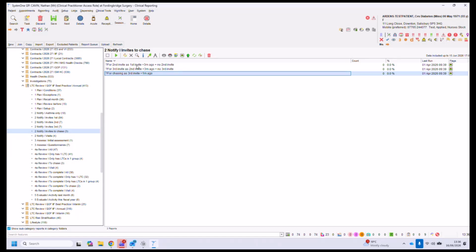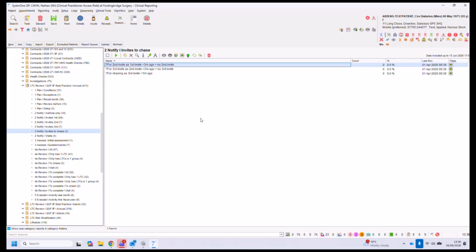The 2 above it are basically saying they had a first invite, but the second invite wasn't added, or they had a second invite, but the third invite has not been added. So again, just look at these patients and work out what's going on, but it's to mop those up. And then lastly, you've got your visits.